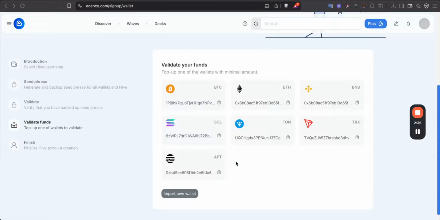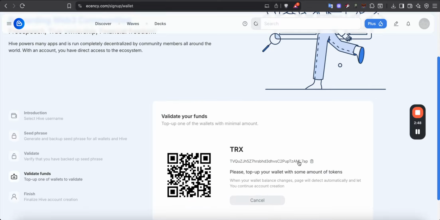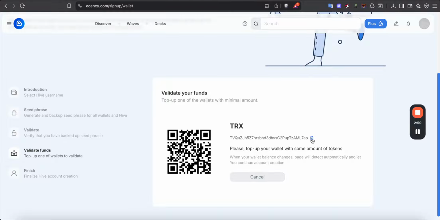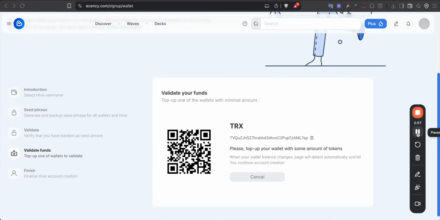But in this instance, let's just try to deposit some to one of these wallets. Let's try the Tron wallet. If we click on that, we can see that we have this address, and we can just copy this address and try to send some balance into this. I have this address on my phone. I copied the address on my phone, and I'm clicking send, and it is sent.